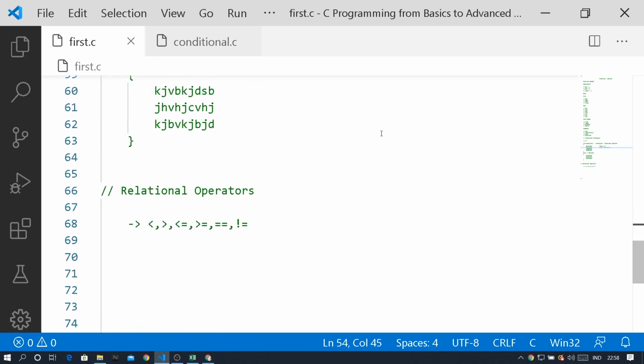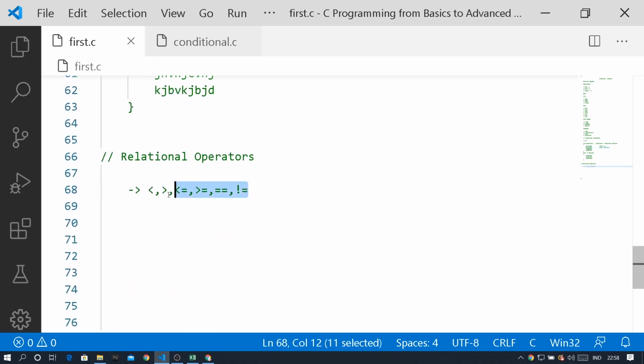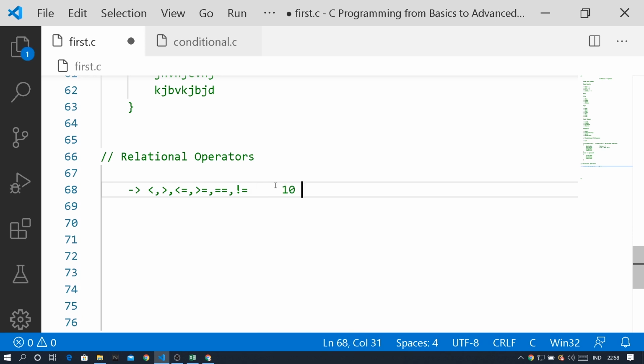Okay, fine. So let me again come back to relational operators. What will these relational operators do? These operators require two operands. For example, I'll tell you one scenario: 10 is greater than 20. Is it a true statement? No, 10 is not greater than 20. So this relational operator will return 0, because this is a false statement. Suppose I change it to the less than symbol, what does it mean?